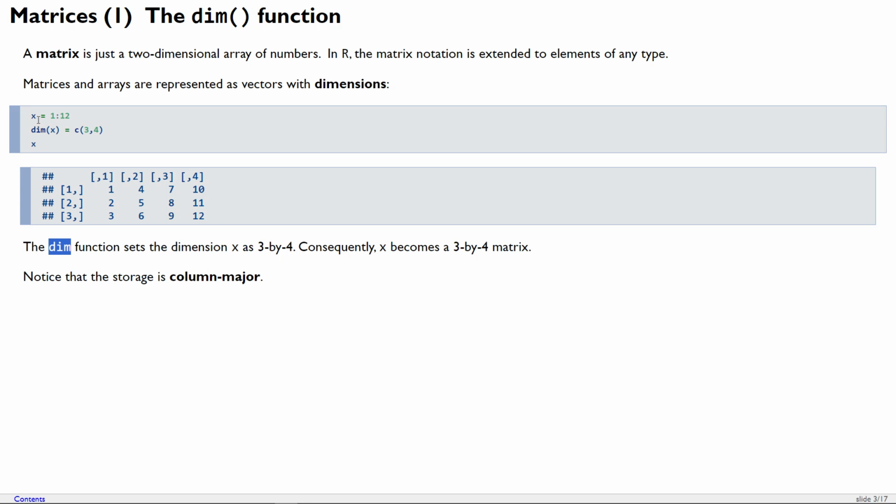Originally, x is a vector, one-dimensional. And notice that the storage is column major, which means by default, the elements of the matrix are filled along the columns. You see 1, 2, 3, 4, 5, 6. So this is the default behavior, but we have the option to change it. We'll see in a moment.